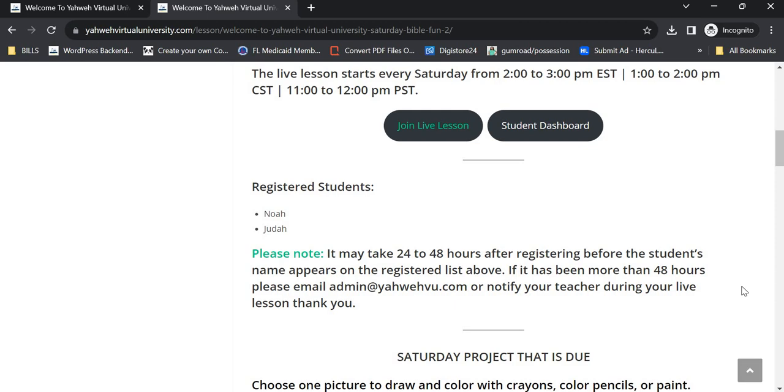If you have registered and you do not see your name here under the registered students, it does take 24 to 48 hours before your name will show up here. And if it does take any longer during your live class, please inform your teacher or just email admin@YVUvirtualuniversity.com, and we will make sure that your name shows up under the registered students.